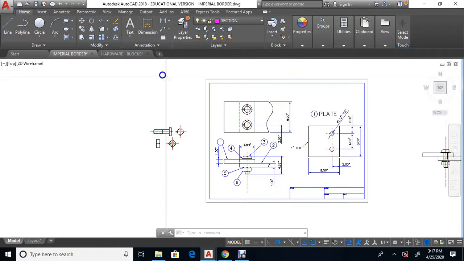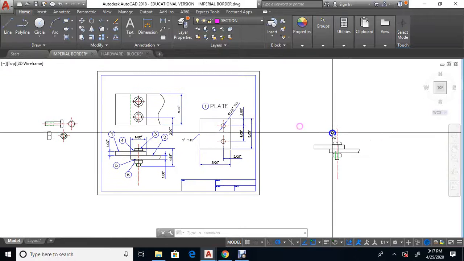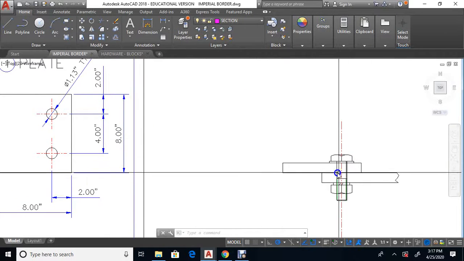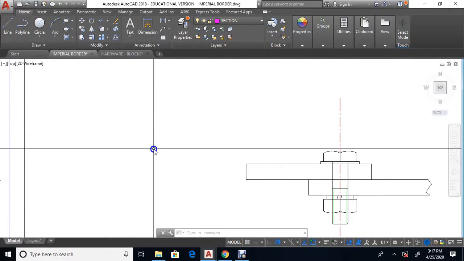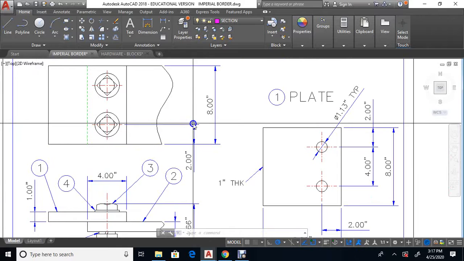Okay, now I'm going to add the section here. So I'm going to cut through here, and I'm going to do another drawing using what I copied over here to create a section drawing. I copied that a little bit earlier so I can have the bolt there. So let's do my section right now. I want the section to go right through here.